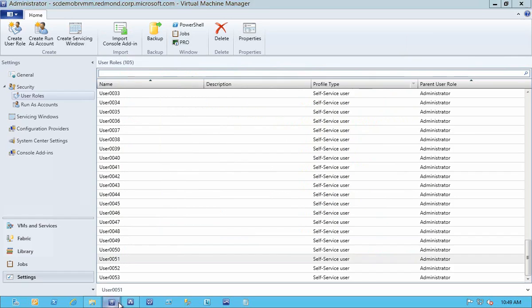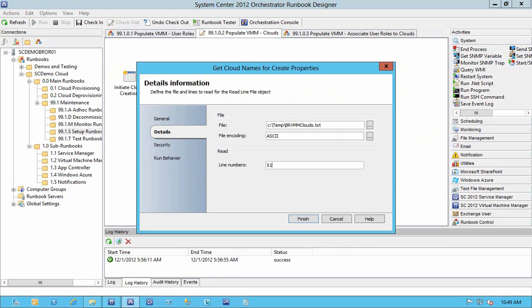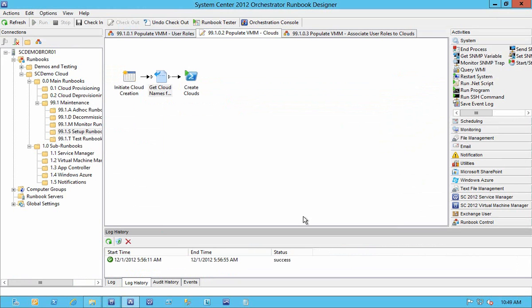All right, well, let's do the next bit, which is the cloud creation. I'm going to go ahead, put in 51 through 53. And again, it's going to read from that text file, getting the information from there. In your case, you'd likely be pulling from a CMDB or a database or something like that, but likely not manually creating these things. I'm going to check it in, run it, and we're going to create some clouds.